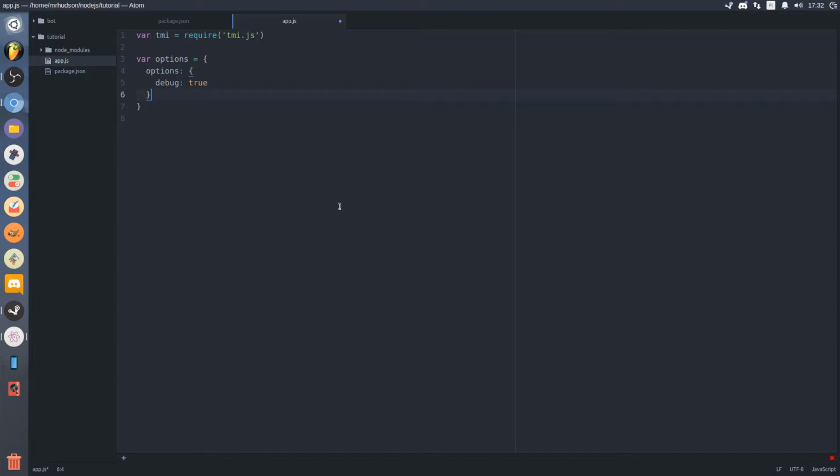If you don't set this, basically the bot is not going to output as much stuff to console as it would with debug on. Next, in the connection options, we're going to add a connection object, and here we're going to set reconnect to true. So if there's an error and our bot gets disconnected, it will reconnect.